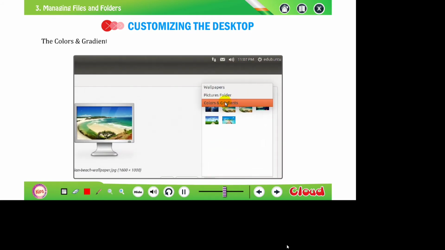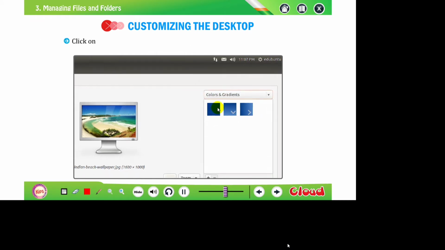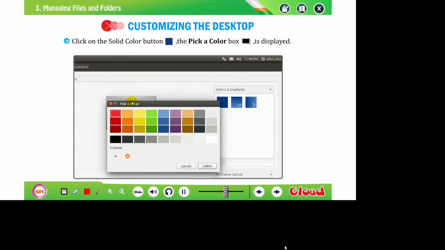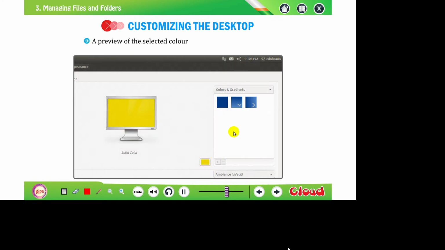The Colors and Gradients button allows you to set the background to a solid or gradient color. Click on the Solid Color button. The Pick a Color box is displayed. Select a solid color from the displayed list of colors by double-clicking on it. A preview of the selected color will appear on the desktop.